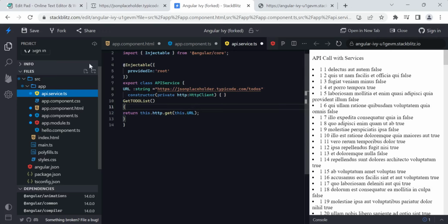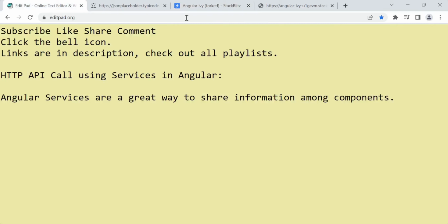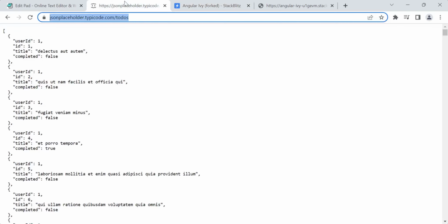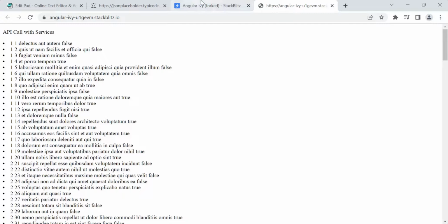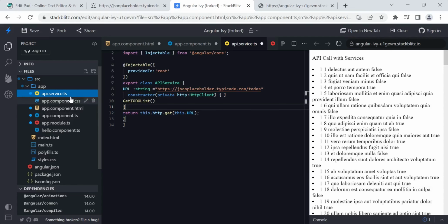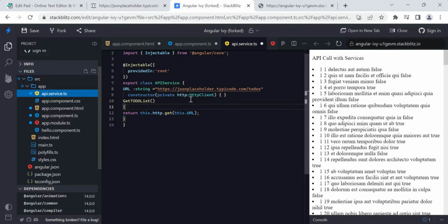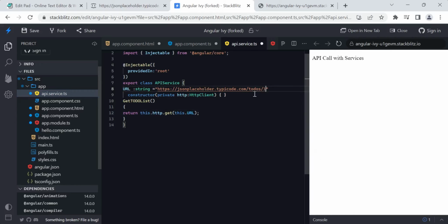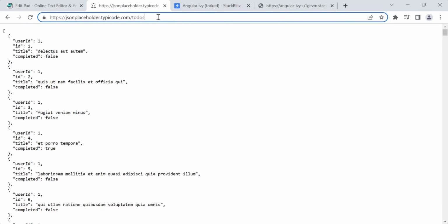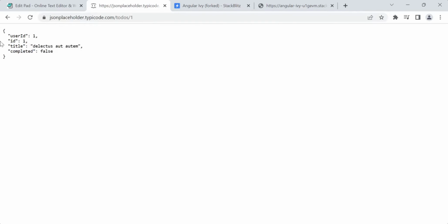So this is all about an API call with services, an HTTP call. First thing is you have to mention the URL in the service level, and next you have to initialize dependency injection of HttpClient, and you have to use that property in the get function or post function, anyone. Like this, you can see, instead of todo list, if you give a slash one, like an id, you will get only one record.